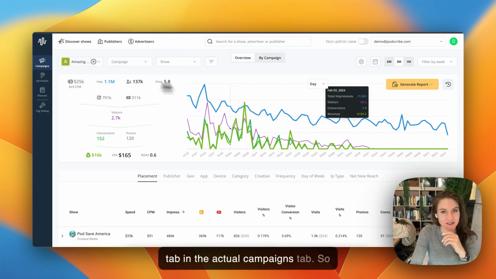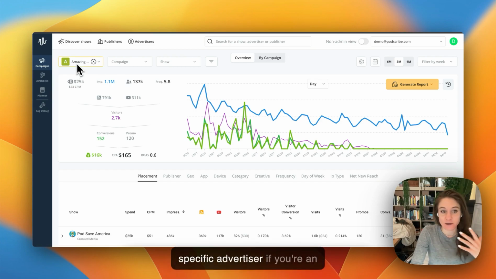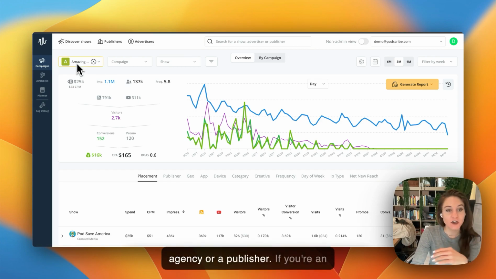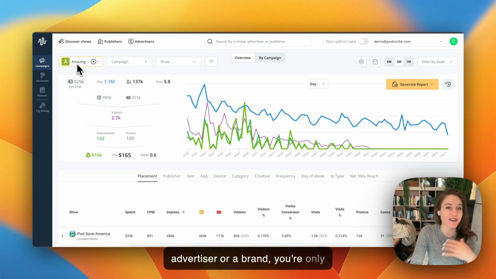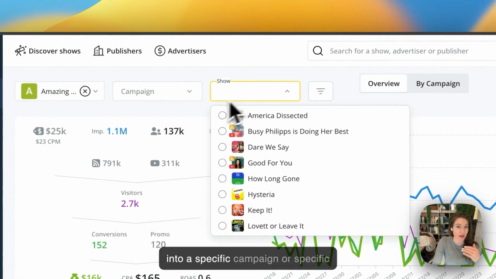So to start out, we're going to dive into the Overview tab, which is a sub-tab in the actual Campaigns tab. So make sure you're in Overview. Up here, as you know, you can select a specific advertiser if you're an agency or a publisher. If you're an advertiser or a brand, you're only going to see yourself, but select whatever you want. We can look at things across all of our podcast ads for a specific date range, any shows, any campaigns, or we can drill down into a specific campaign or specific show and see specific attribution data there.